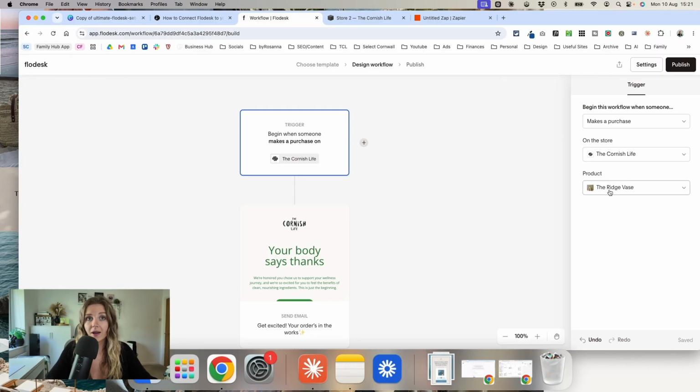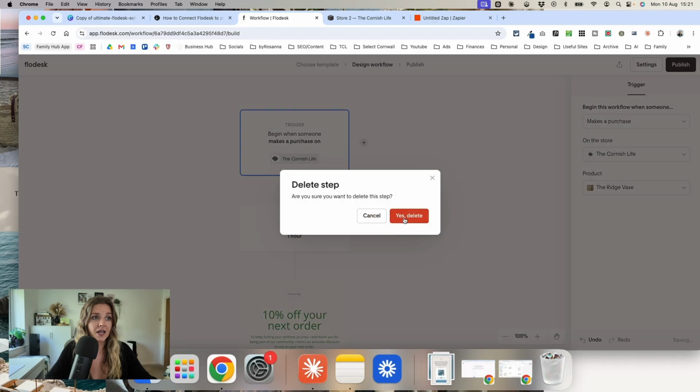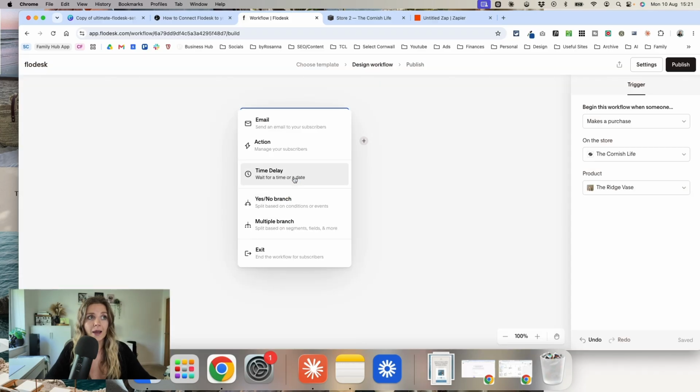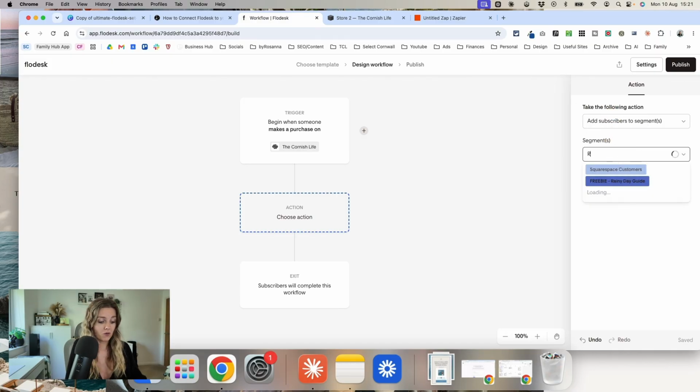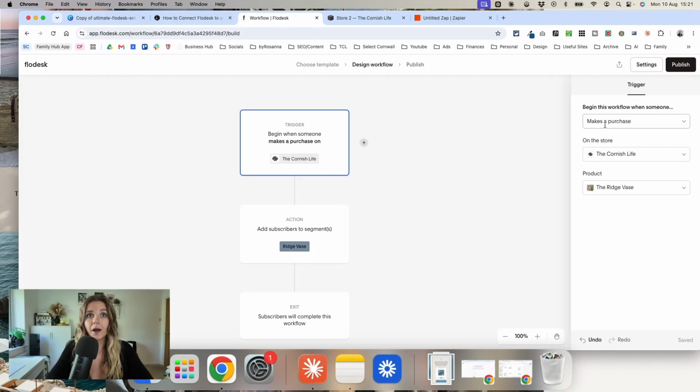So if someone buys this Ridge vase, I'm just going to get rid of the other steps that have been added here. The next step that you want to happen is actually an action, and that is to add someone to a segment, and you would create the segment Ridge vase based on that product. So now anyone who buys the Ridge vase is going to be added automatically to the Ridge vase segment.